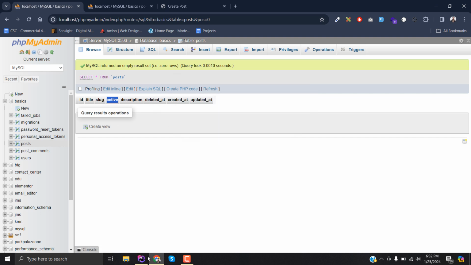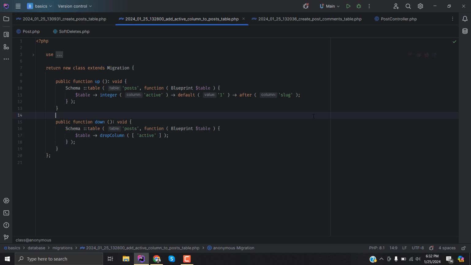Now we have learned how we can create migrations, how we can drop the tables, how we can drop the columns, add new columns, how to set the default values, and how to use the after approach as well. There is one more thing I would like to explain before concluding the video.